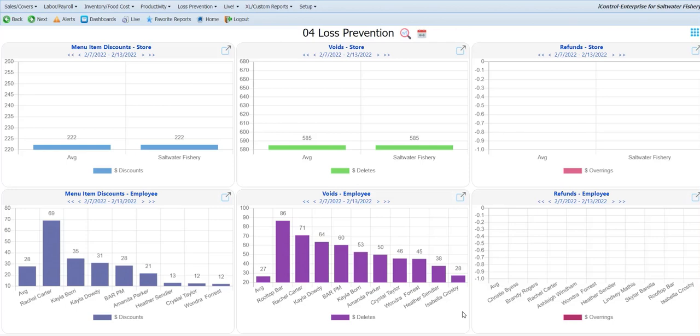First of all, when you look at a graph, you can easily see visually who has the most problems. So in this case, when I look at my voids, my average for all employees is 27, but these employees right here are above the average, so we need to go investigate. The nice thing is with iControl in our graph system, we save you all of the drilling time and give you these reports so that all you have to do is click on voids employee.